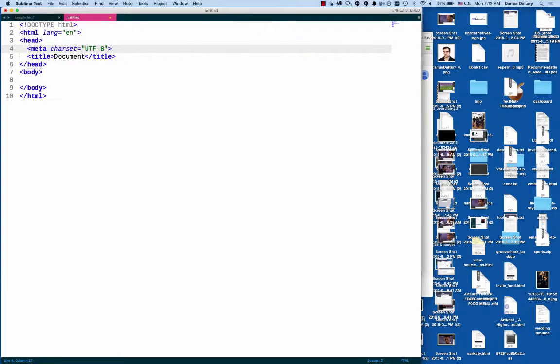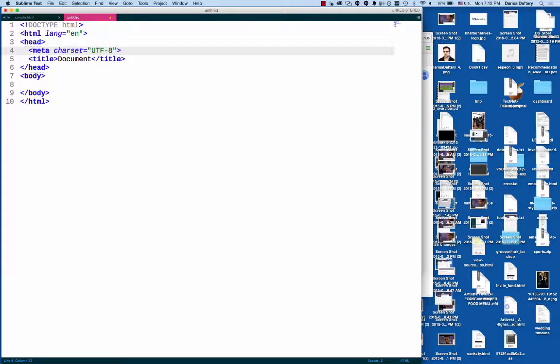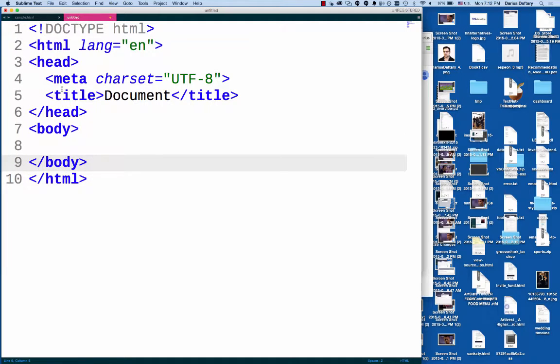Some of this stuff, like the meta thing, is saying that the character set I'm using is UTF-8. Let me make it bigger so you can see. You need the HTML tag, but you don't need the attribute. You need the head tag, but you don't need the meta attribute. It's helpful because it tells the page that you're using a certain set of characters, so if you use something weird or non-standard, it won't just show up as gibberish. It'll actually read the character table and show you the correct thing.